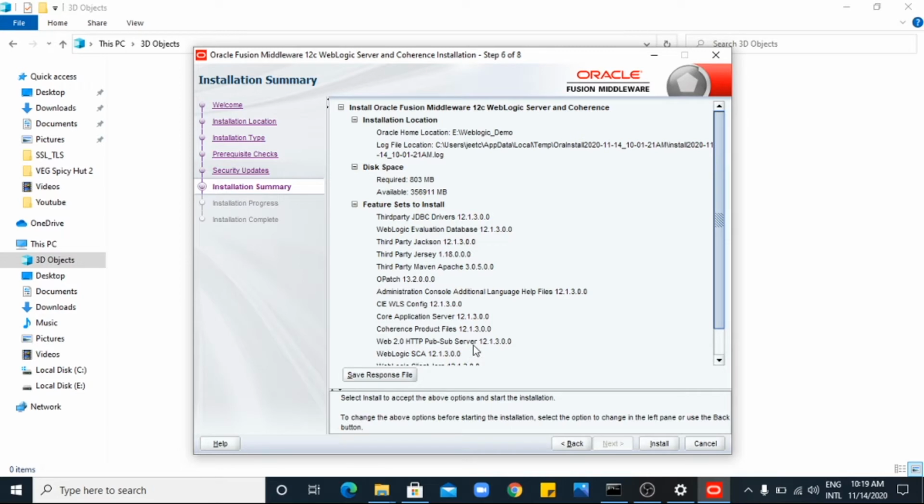Now the next thing that I'm going to do over here is create a response file. So I have this option over here, save response file. This response file is required for installing Weblogic in silent mode. I will show you how it is done, and I will also show you what are the things present inside this response file, and what we can modify according to our needs.